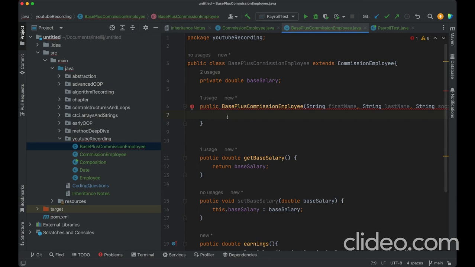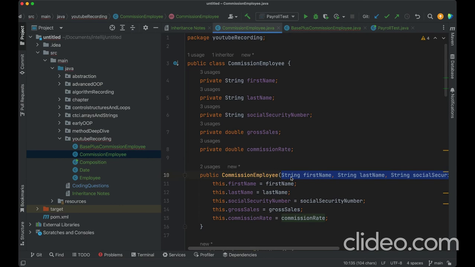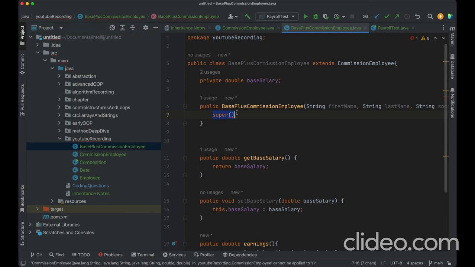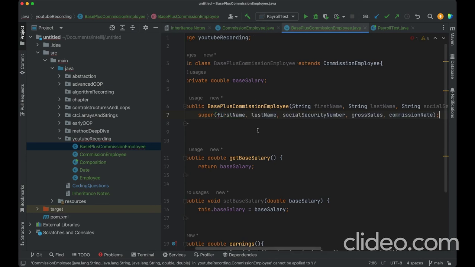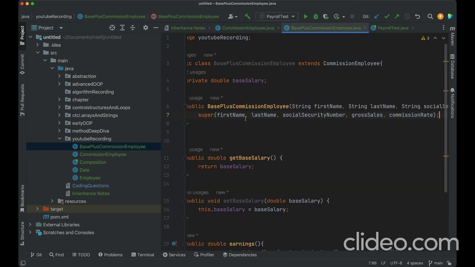So to do that, I'll just add what? Super. Okay. So this super keyword is used to refer to the constructor of this superclass. So I would go back here with that super keyword. I would now add the same instance variables that are inside this guy here. I'll just add them into this parenthesis here.